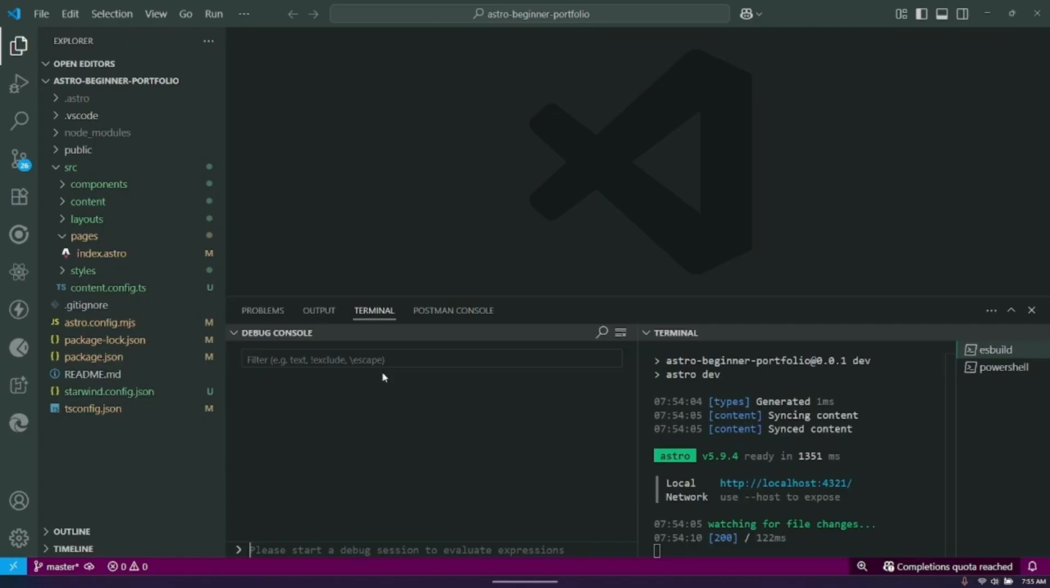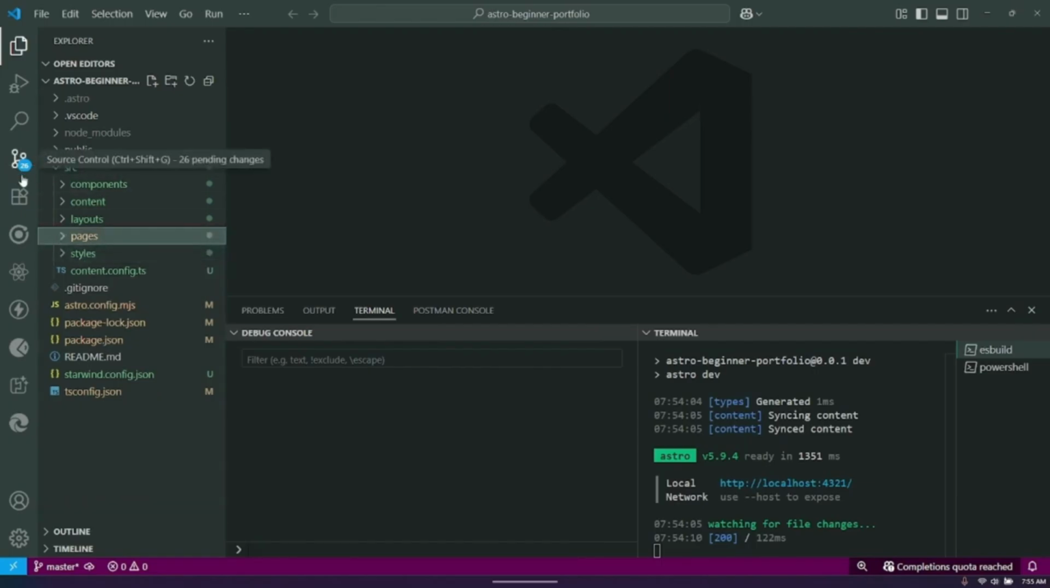Welcome back to Code with Petit Pois. In this tutorial, what we're actually going to do, because of what we have so far, we've got quite a lot. I'm going to show you how you can save your changes to GitHub.